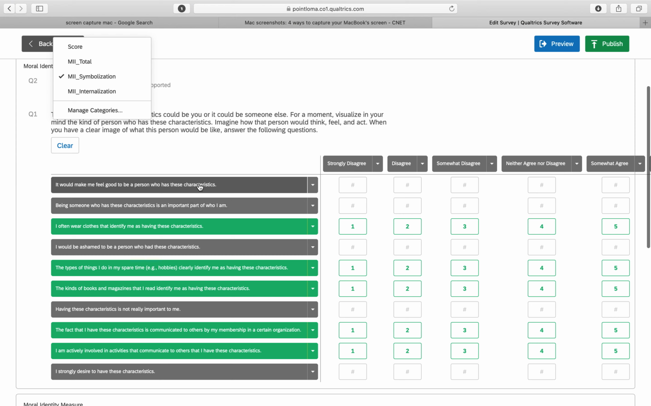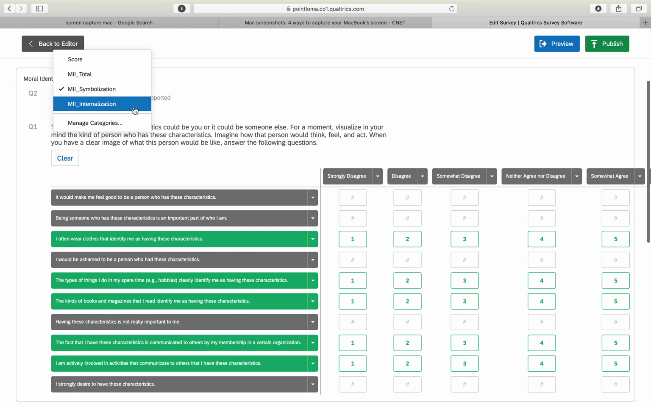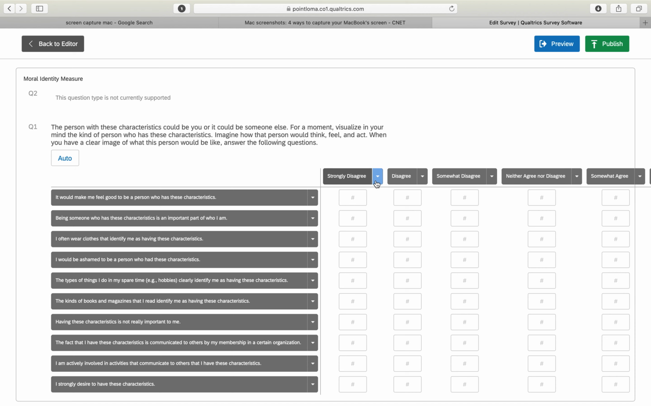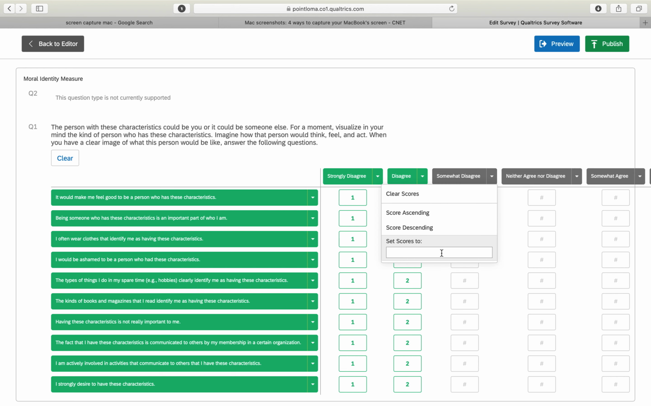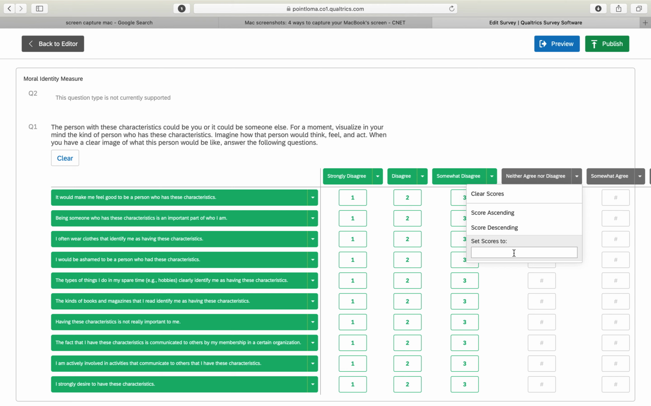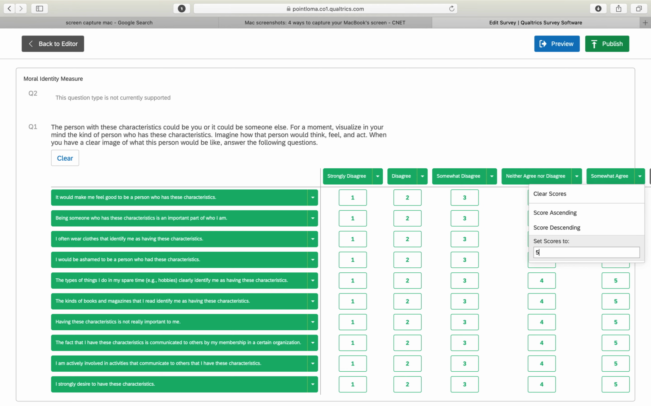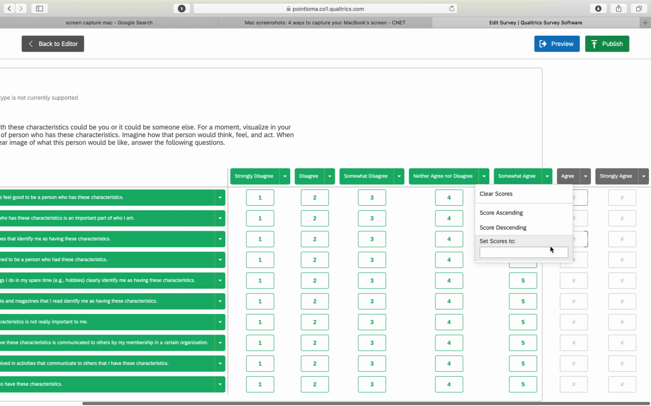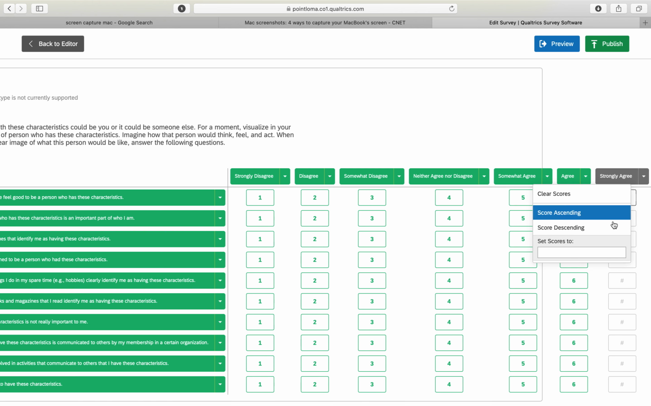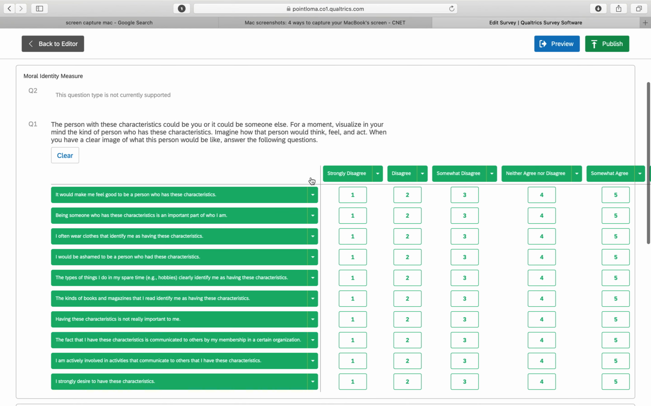So now really quick, I see numbers 1, 2, 4, 7, and 10. 1, 2, 4, 7, and 10 are going to be my internalization. So let's do the same thing that we did before, which is make all these a 1, all these a 2, 3, 4, 5, 6, and 7.